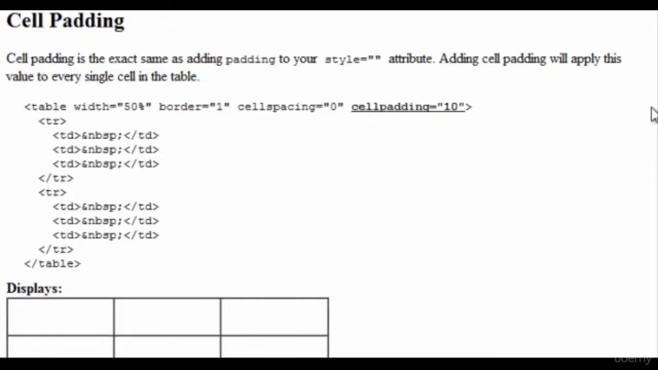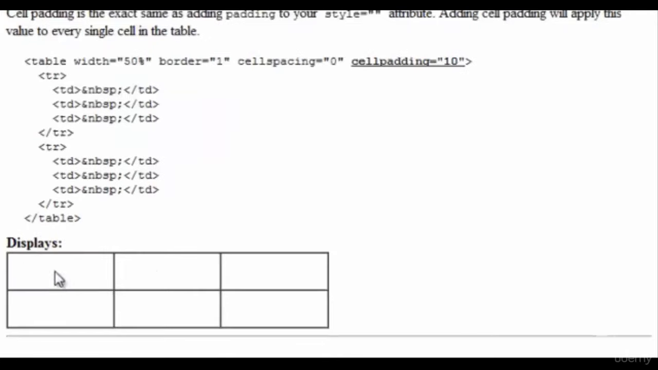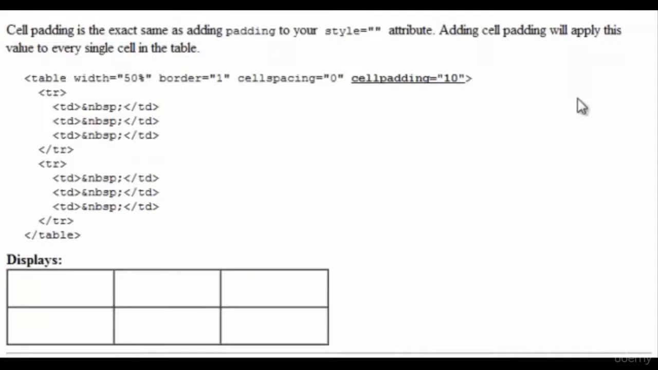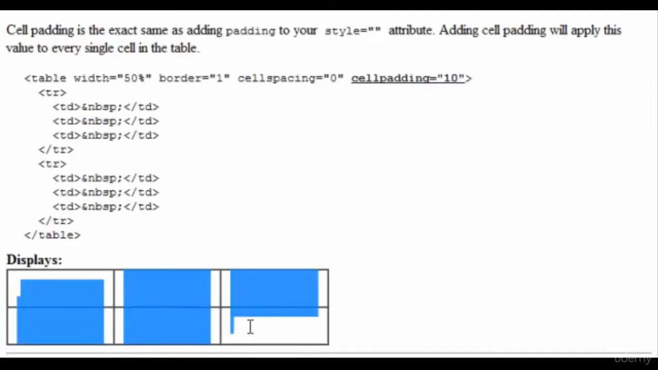Cell padding is the exact same as adding padding to your style attribute. Adding cell padding will apply this value to every single cell in the table. Let's look at this real quick. The only thing we changed from the table that we previously saw is a cell padding. Cell padding is equal to 10 instead of 0, and it displays this. Now this is what our table originally looked like, and this is what our table now looks like.